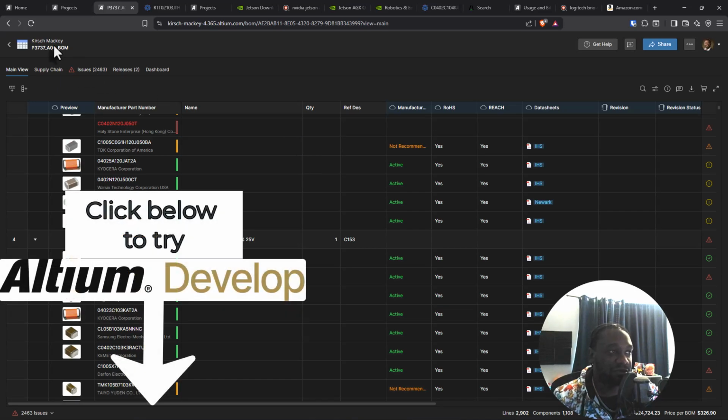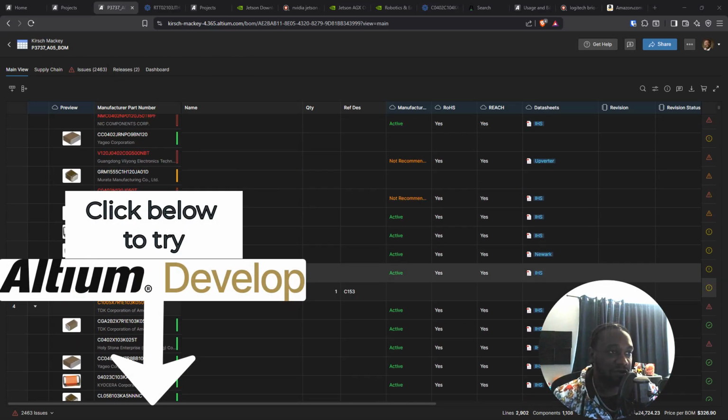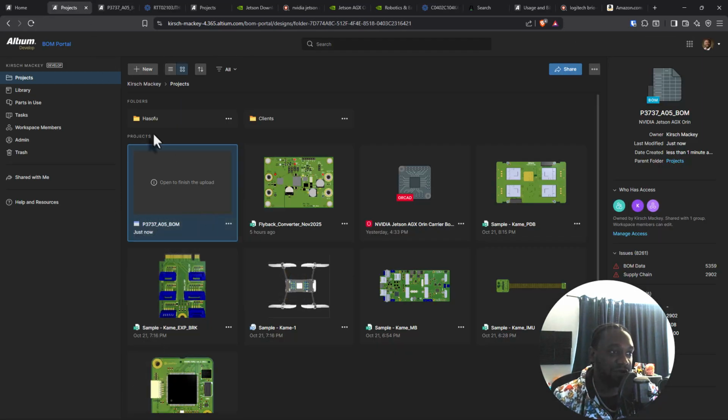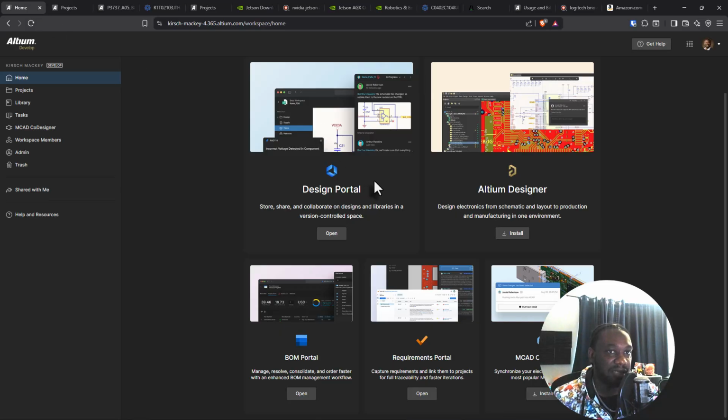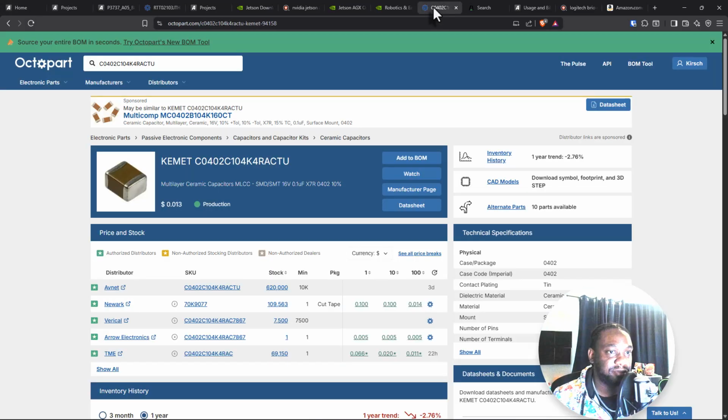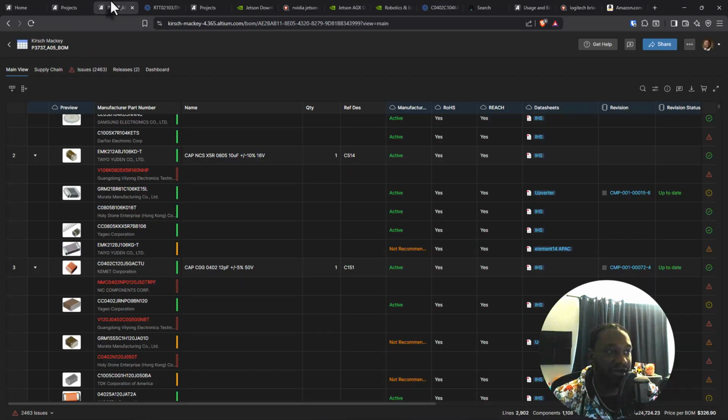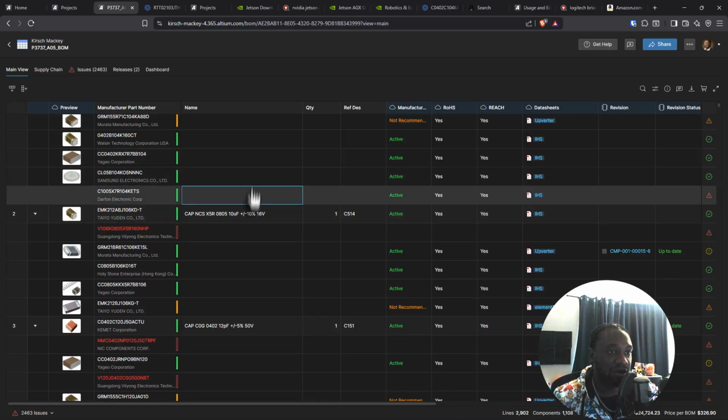I'm using Altium Develop's bill of materials management tool to do this. There are other bill of materials tools, like the ones from Octopart, JLCPCB, DigiKey and all that, and they're great, but this one's the best by far. So let me show you how well it does that.